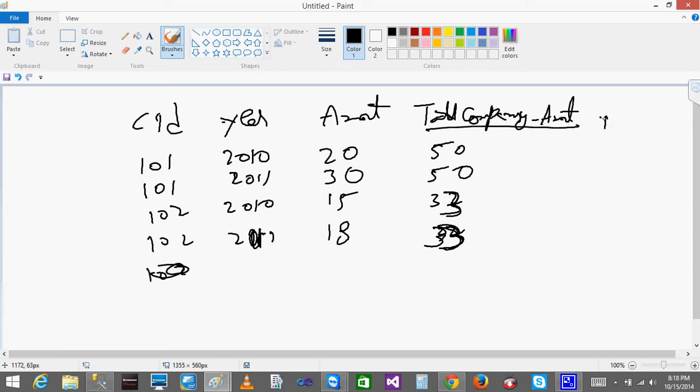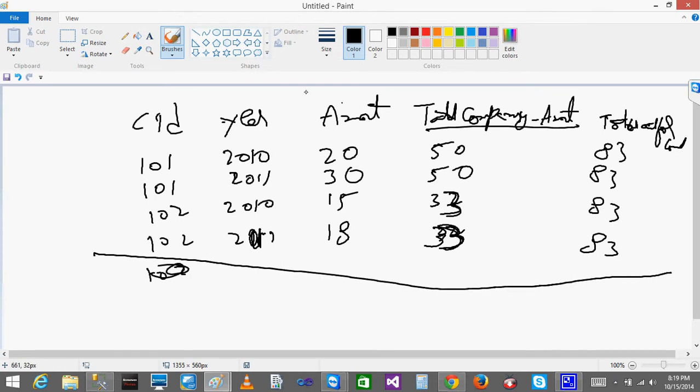And then the total amount for all companies. Total amount for all companies means it is nothing but 83, right? So I should give 83, 83, 83, 83. This is the output I need. So if you want the total amount for the companies, how are you going to do it?